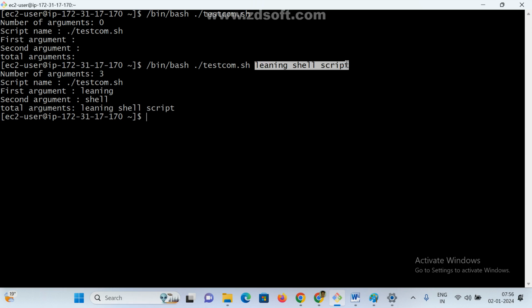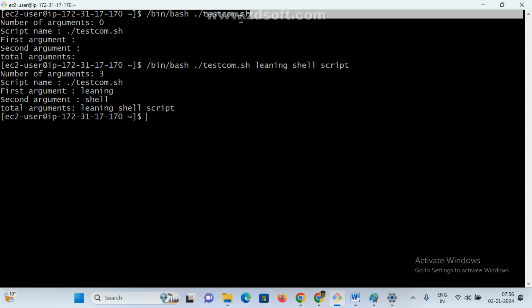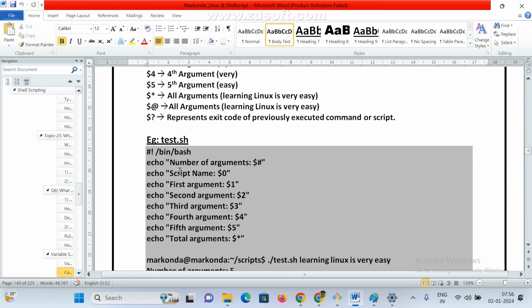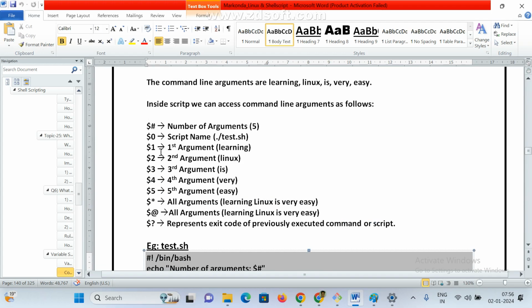Anyone any doubt here? Earlier I did not pass anything. That is the reason number of arguments is 0. And what is the script name? Script name means we need to use dollar zero. We need to remember this: dollar hash means number of arguments. Dollar zero means script name. Remaining same only. Dollar star means all arguments, or we can use dollar at also. Dollar question mark represents the exit code of the previous command.